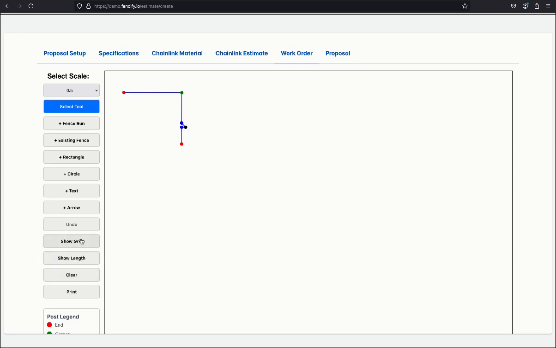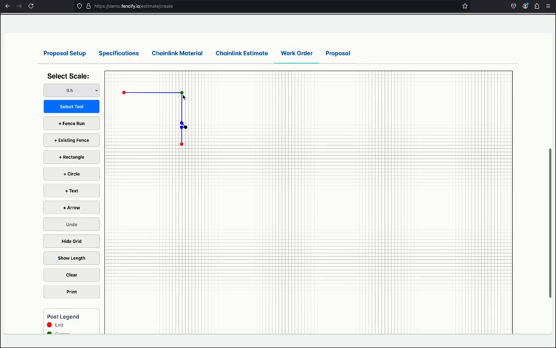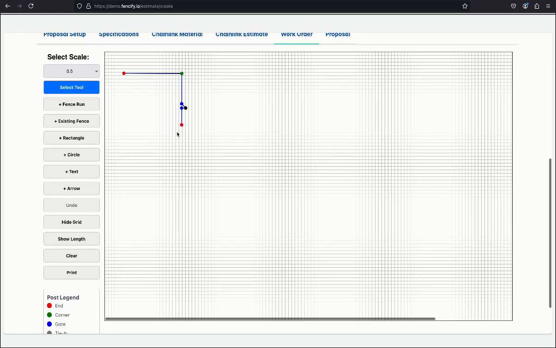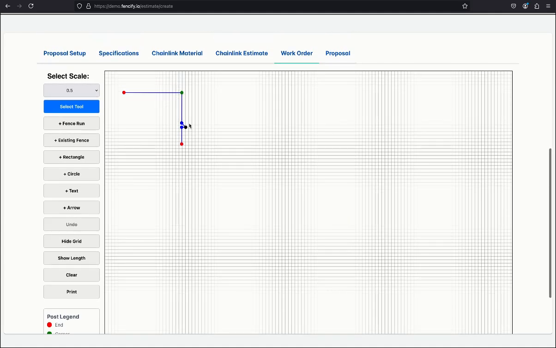If we used the estimator to generate our material list, the work order tab will convert the information from the estimator layout into the work order tab here. And you'll have 4 quadrants for chain link, wood, aluminum, and vinyl. But this is perfectly customizable by the estimator.